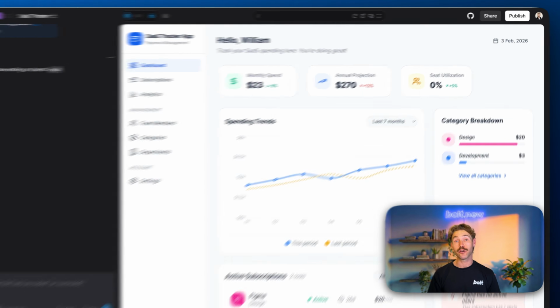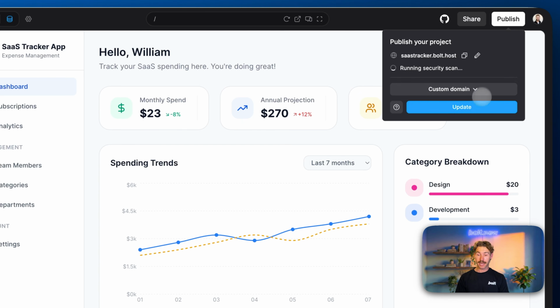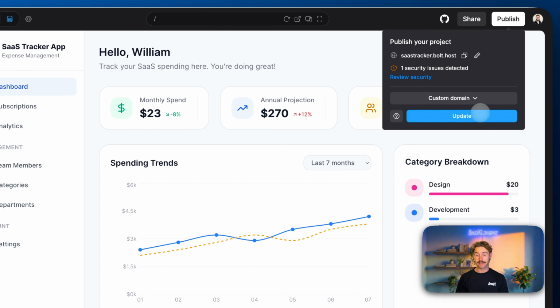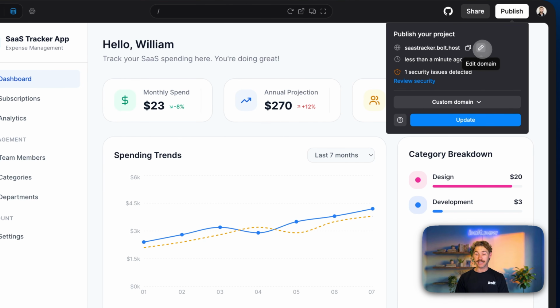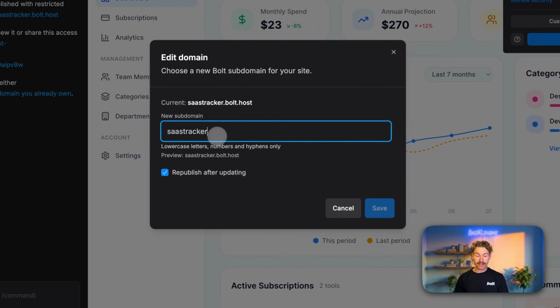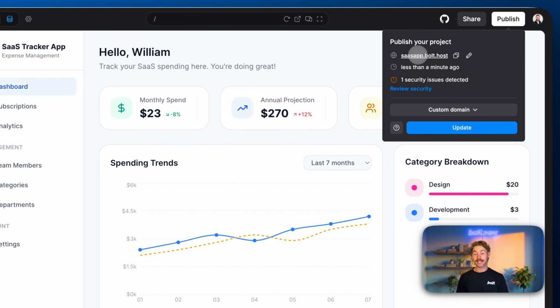Once you're ready to share your project with the world, that's where you can hit Publish. Click the Publish button and either press Publish or Update here. If we wish to change the Bolt.host subdomain, click Edit Domain and we can give it a name that we choose. SaaS app, let's go with that. And as easily as that, with the click of a few buttons, our project has now been deployed to this subdomain of Bolt.host. When publishing, it's also good to be aware of the inbuilt security scan that we've implemented.